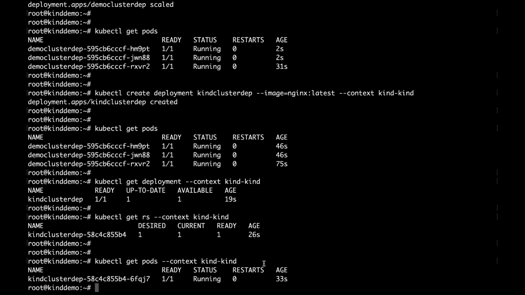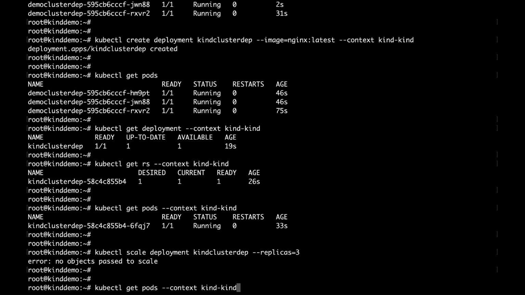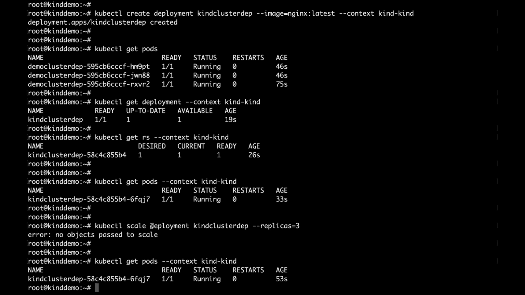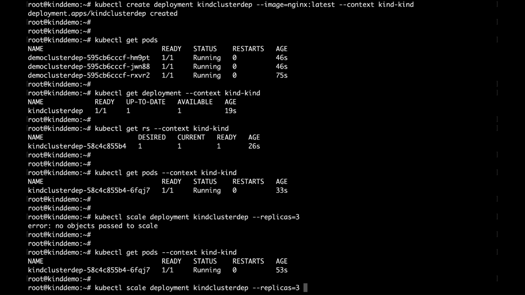Now let's say you want to scale your deployment. So kubectl scale deployment name, which is kind cluster dep --replicas equal to 3. Now if you see here, we got an error because I haven't set the context there, and by default we don't have kind cluster dep in our current context. So kubectl scale deployment name --replicas equal to 3 --context kind.